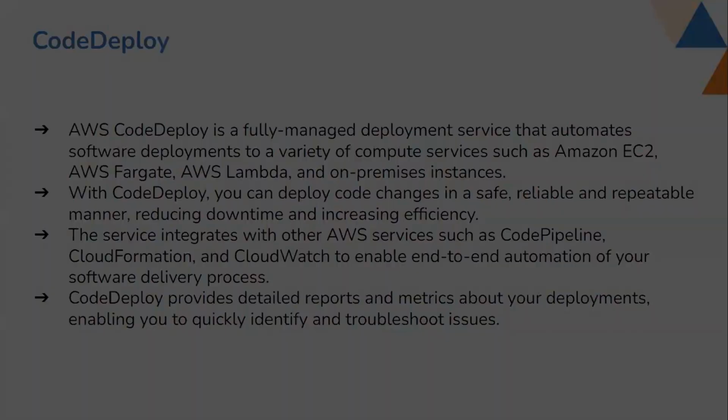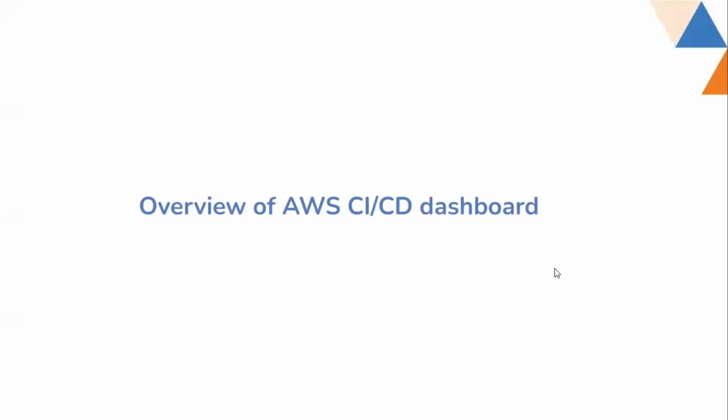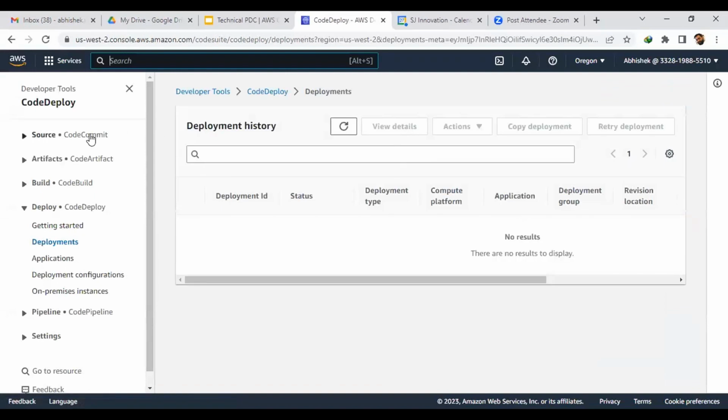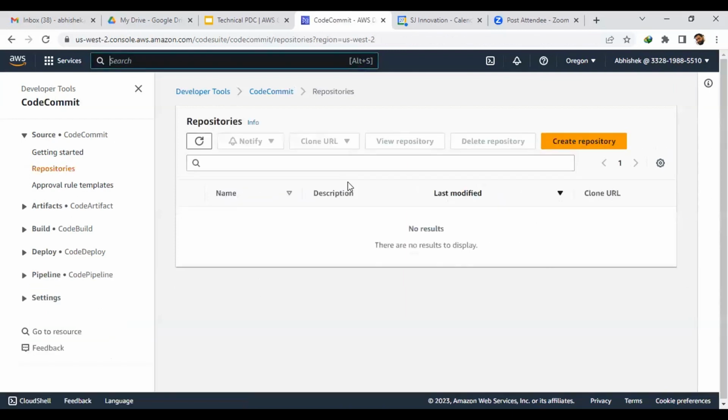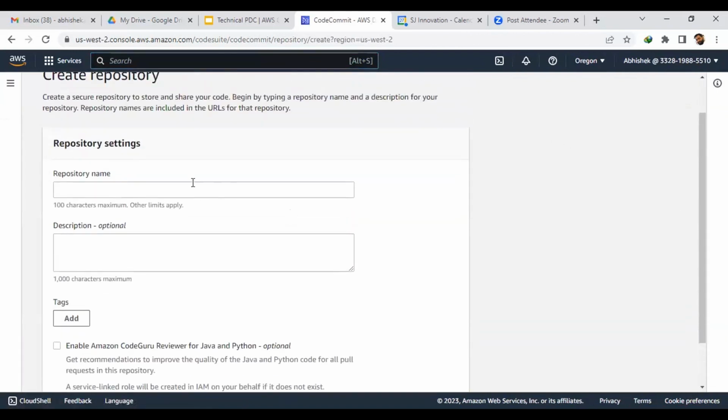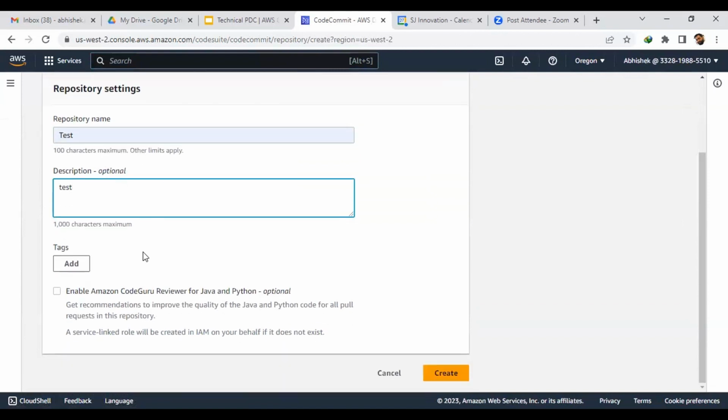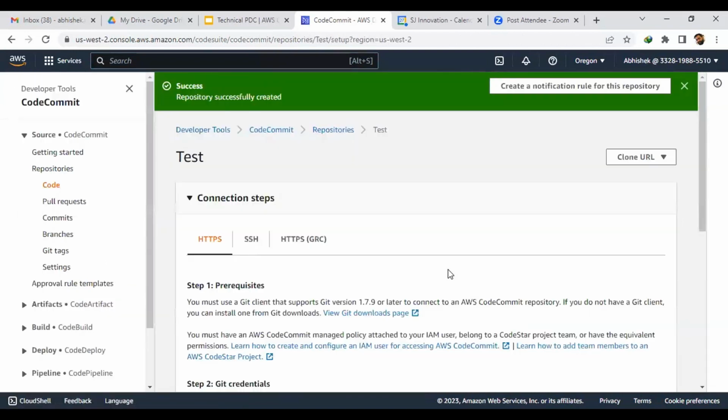Next, I will show you the overview of the CI/CD dashboard and the services on AWS. First, we will go through CodeCommit. CodeCommit is a place where we can store our code. Here we can create a repo, so I will create one repo over here and give it the name test. Nothing else we need to add, so I will create the test repo.